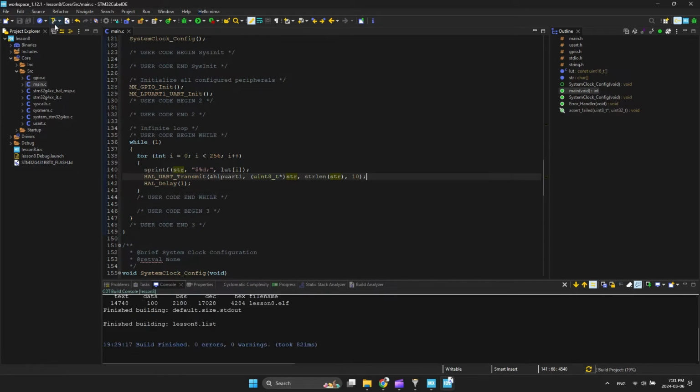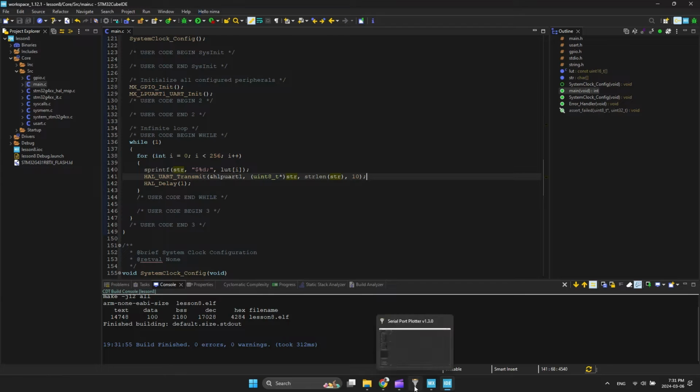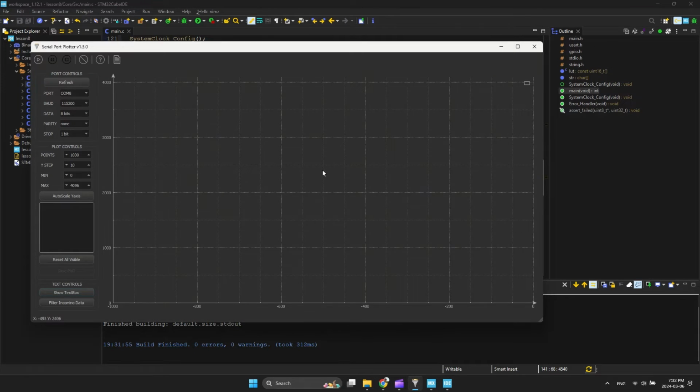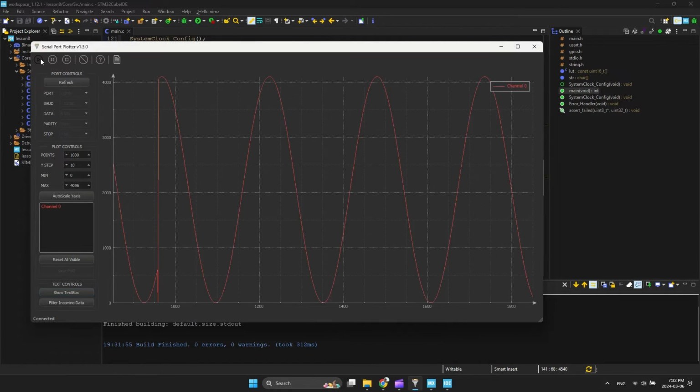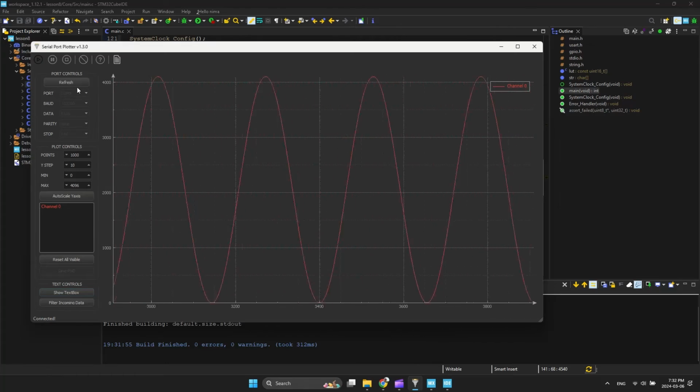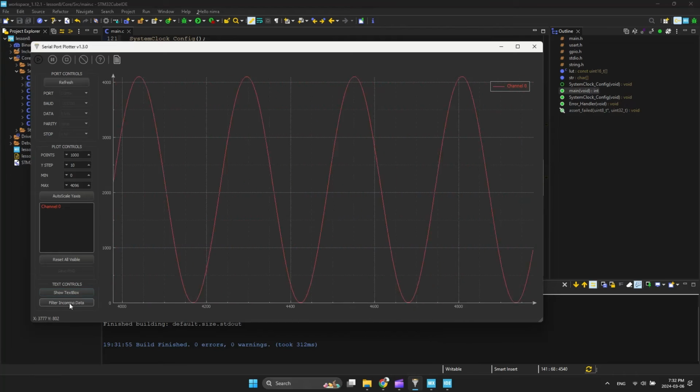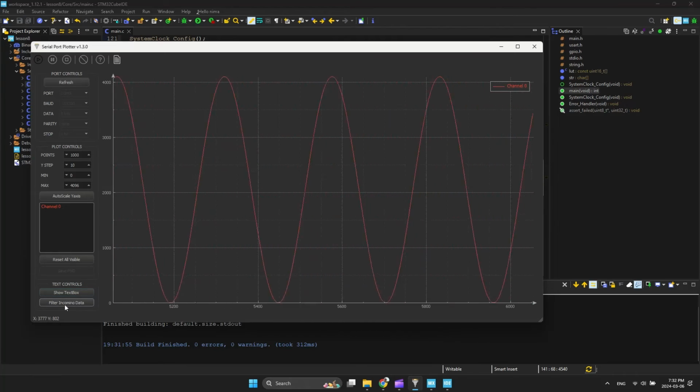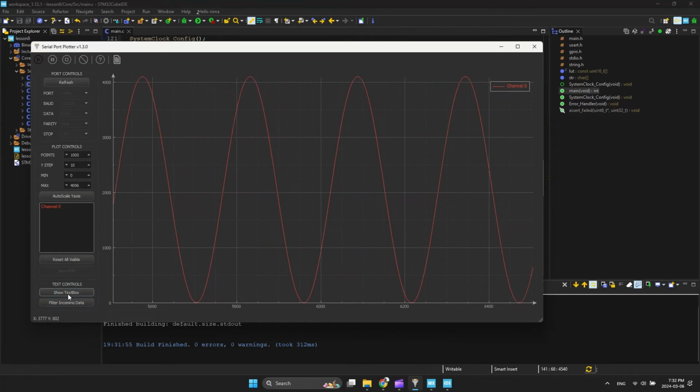Now, compile and program the project and watch the result. Open the plotter application and select the correct baud rate, stop bit, and parity. And select the minimum and maximum of the data to show it better in the app. Here you go, a perfect sine wave. Also, you can see the raw data.